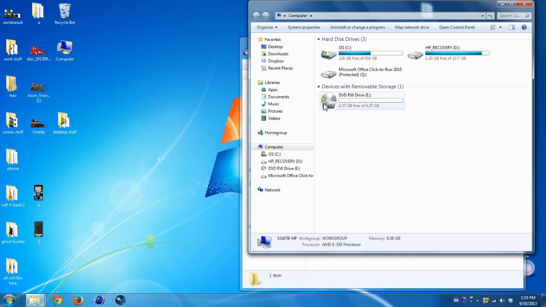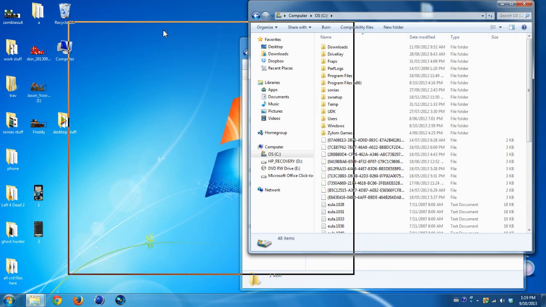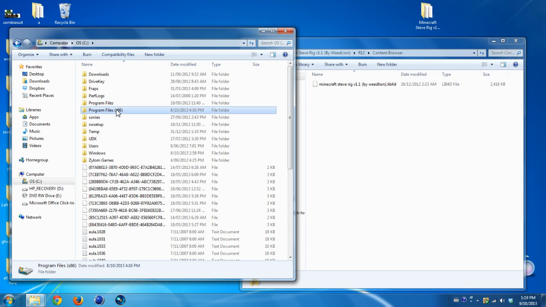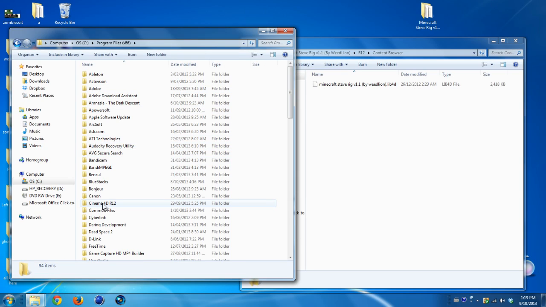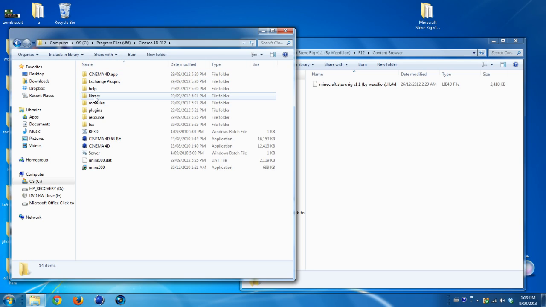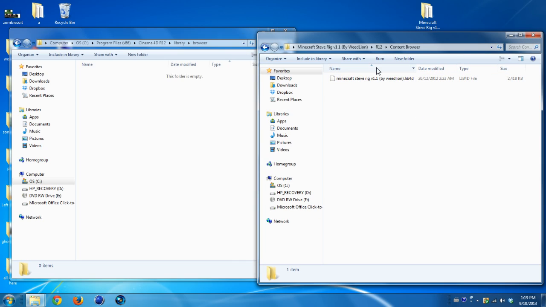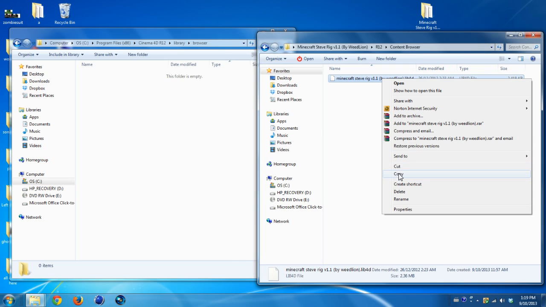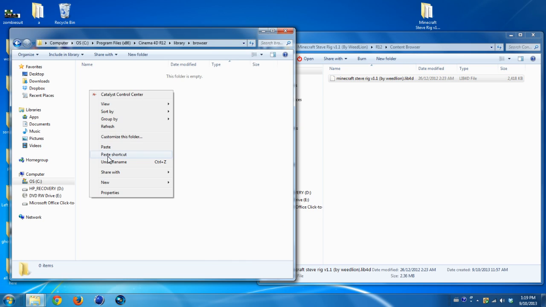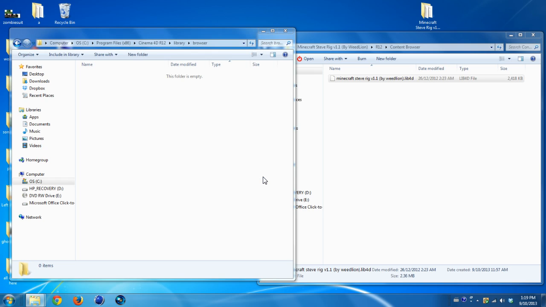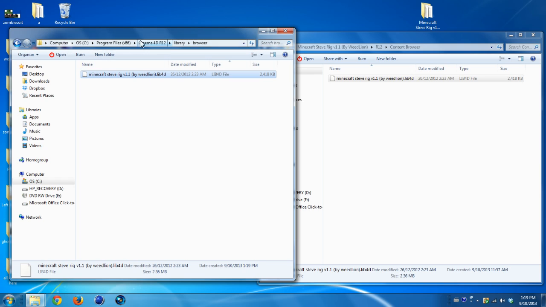So what you do is come into the computer, C drive, Program Files, and you will see Cinema 4D. I'm using the 12 version here. Go to library, browser, and bring it over here. I just want to copy and paste because I want to leave it in that folder, so right click, copy, come over here, and paste, continue. Yep, there he is over there.